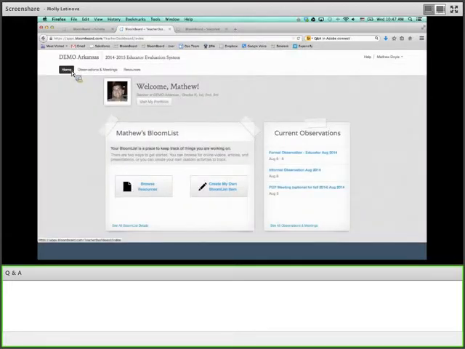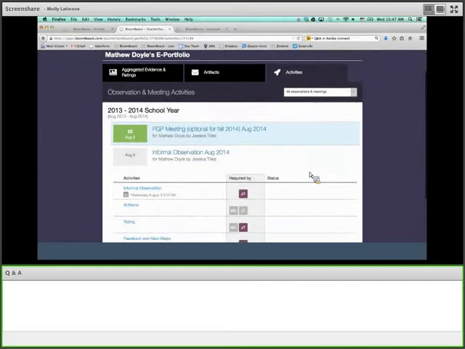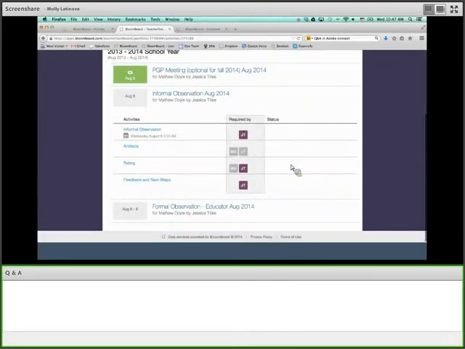So I'm going to go home because I want to go into the informal observation now. We finished with the PGP meeting, and now we're working on the informal observation and what it looks like from the learner side. I'll click here into the informal observation, and notice that it takes me to the steps in the activities for the informal observation. There are 4 activities: the actual observation, when the observer comes into the classroom and views the lesson, artifacts, a rating, and feedback and next steps.